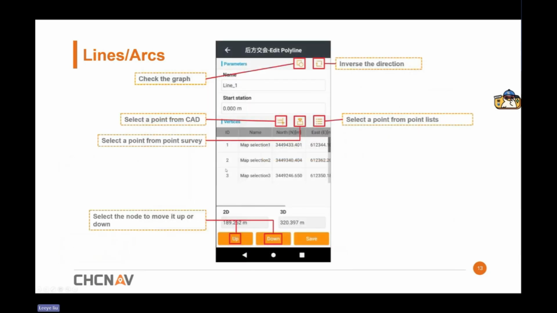Okay, so this is the line edit interface. You can see the top two buttons. The first one is to check the graph. The second one is to inverse the direction. And here we can give it a name, and we can set the start station, and we can choose the point from these three methods.